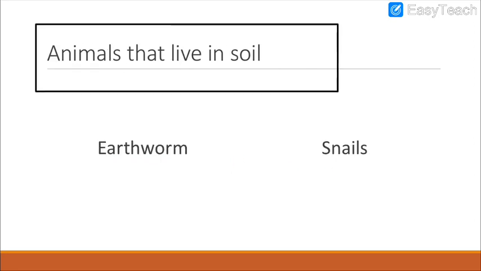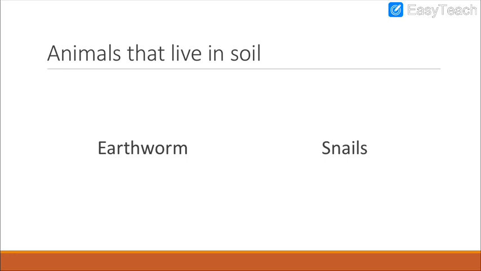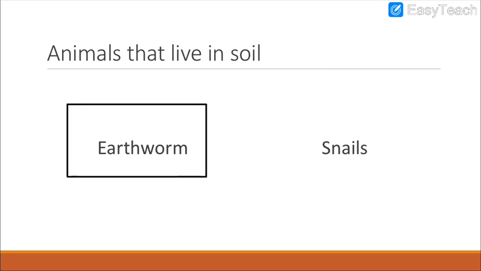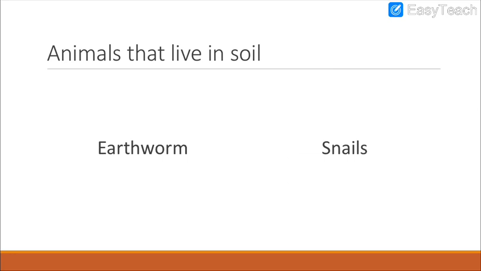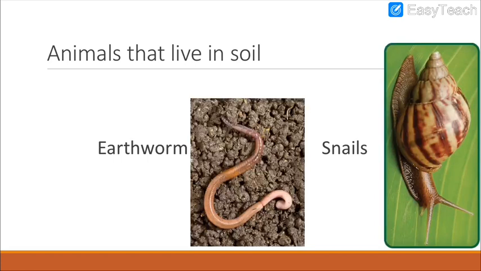The next question is animals that live in soil. Okay, a kind of insects. Animals, I mean to say, insects. So which are they? Earthworm and snails. So earthworm and snails are the two kinds of insects or animals, we can say, which live in the soil. So my dear students, I have brought the photo of earthworm and snail for you, to make it clearer what an earthworm and a snail are.